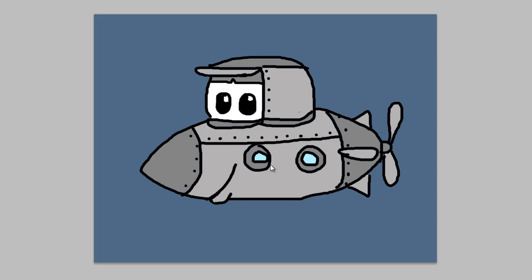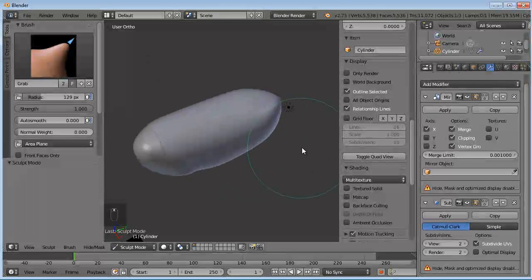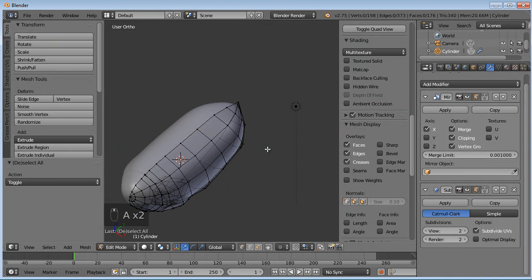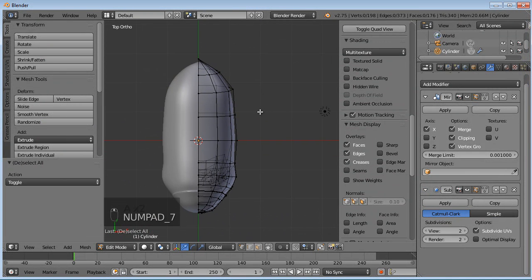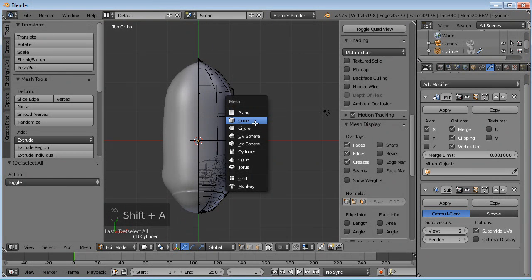Let's take a look here. What else we got? We had some fins and some rudders back here, and then the propeller, or the screw as they are called sometimes. So, okay, we'll just tab into edit mode, and now we're going to add in, let's go to our top view, the 7 button. I'm going to Shift A and add in a cube.